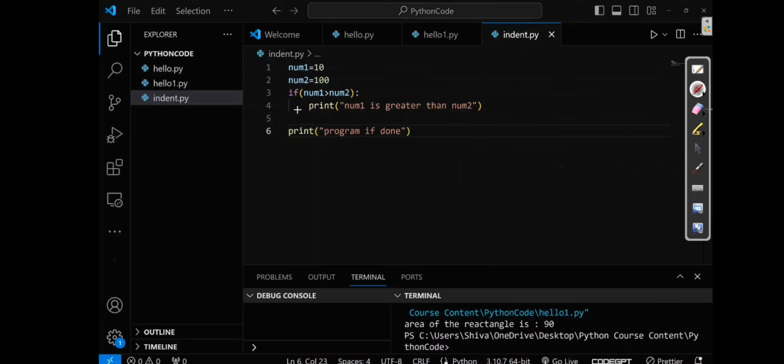This particular space is called an indentation, which is denoting that this print statement is inside the body of the if statement, and it is based on this condition. If this condition is true, only in that case this particular statement is going to be printed. If this condition is not true, in that particular case this statement is not going to be printed.